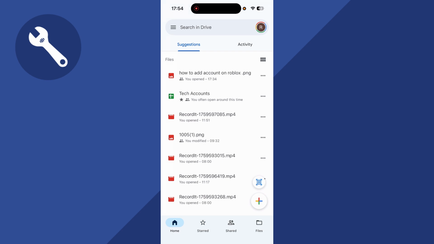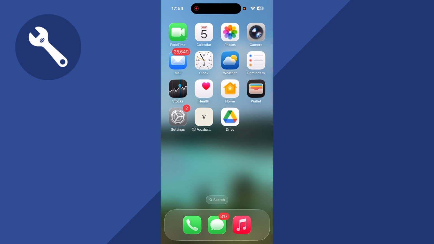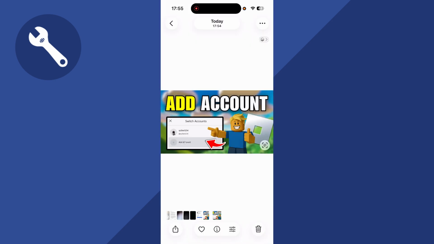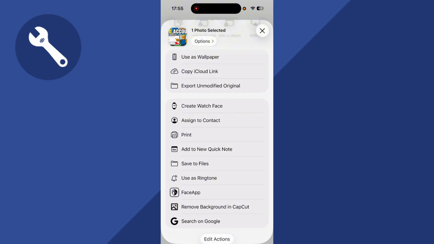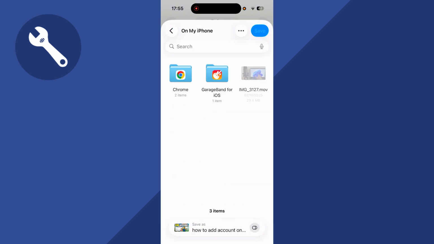Now if you've downloaded something like a picture or a video, then this is automatically going to be saved to your camera gallery. If you want to move this over to your files, you can click on the share icon in the bottom left hand side. You can then scroll down the page here and click on the option for save to files, and then you can just press save in the top right hand side.